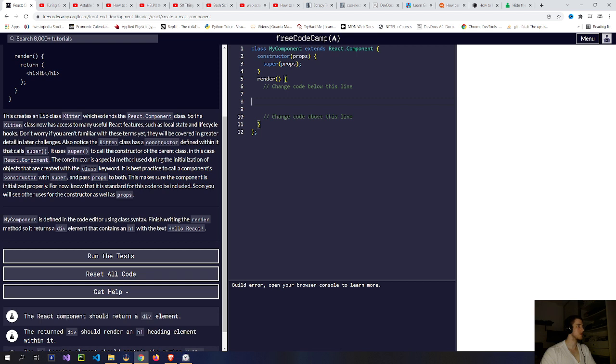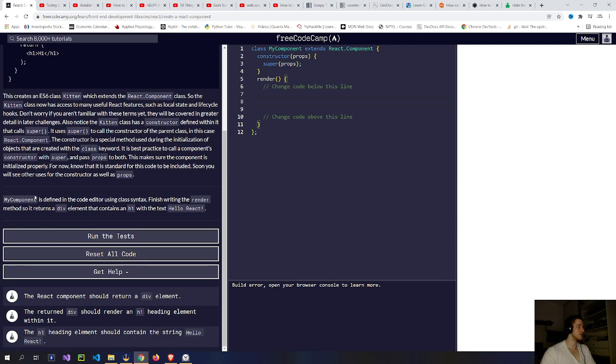Kitten has a constructor defined within it that calls super. It uses super to call the constructor of the parent class, in this case React.Component. The constructor is a special method used during the initialization of objects that are created with the class keyword. It is best practice to call a component's constructor with super and pass props to both. This makes sure the component is initialized properly. For now, know there is a standard. So we use constructor with props. MyComponent is defined in the code editor using class syntax.